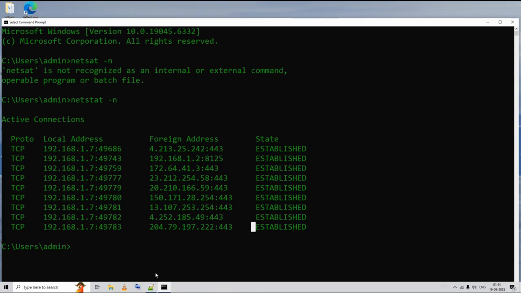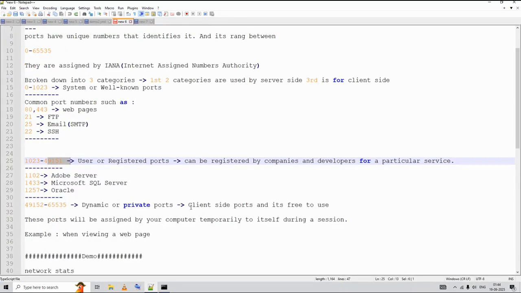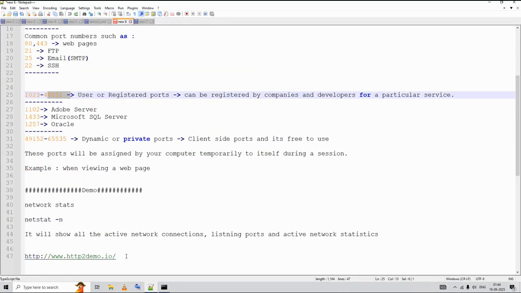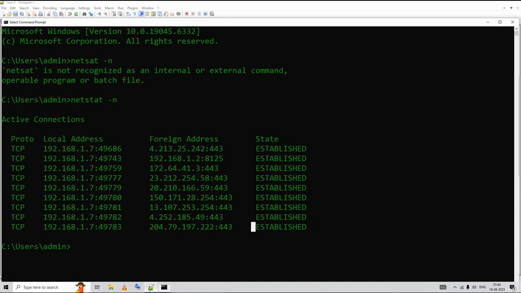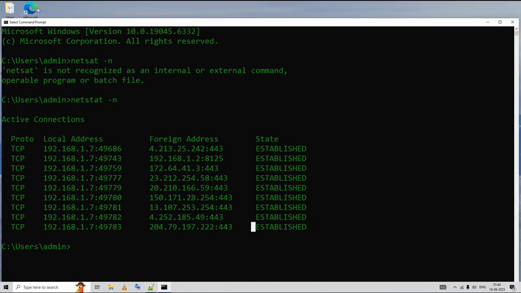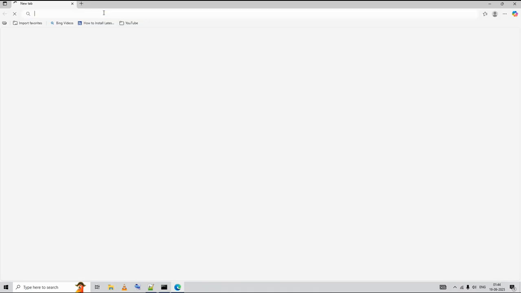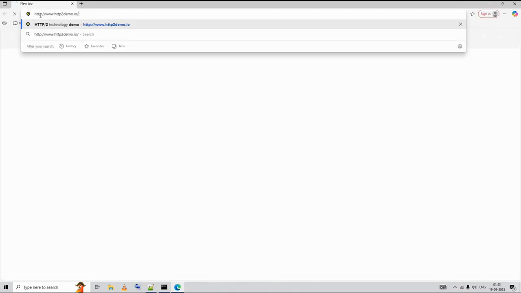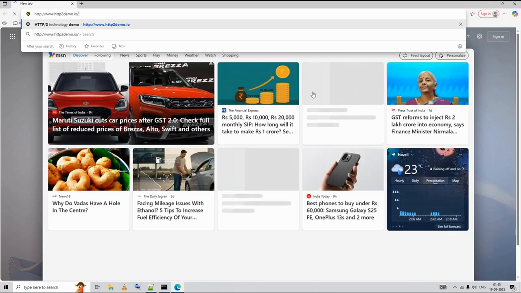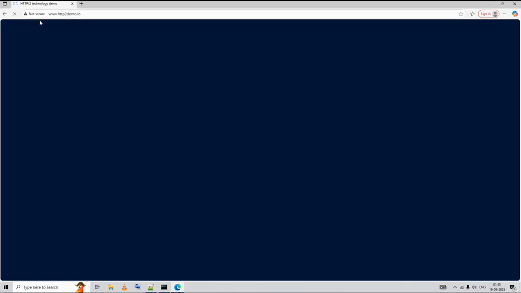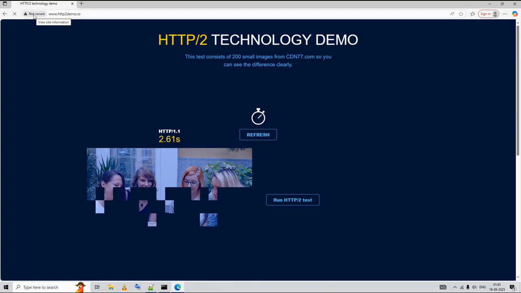Same goes for port 80. If you want to see how it works, I'll open one of the web pages that has an unsecured HTTP connection. So just go here and open this. This is HTTP, not HTTPS. This is just for a demo. If you see, it says not secure.